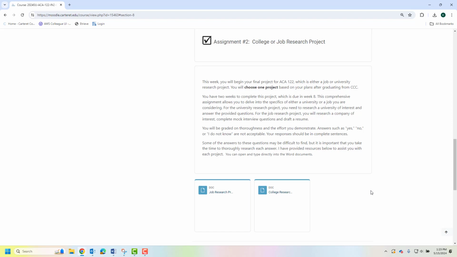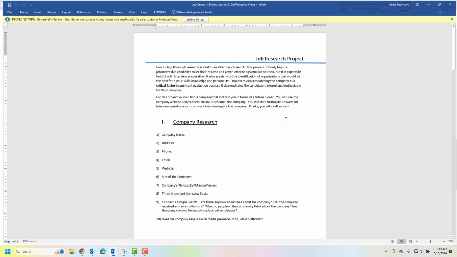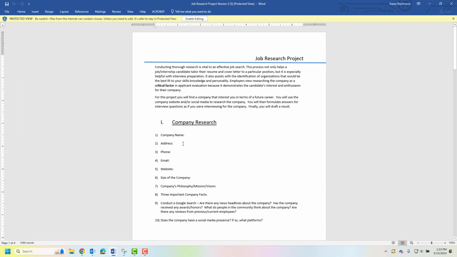I do want to show it to you real quick. Again, you're going to choose one. I'm going to show you the job research project first. For this project, what you're going to do is you're going to first research a company. So if there's a company that you would like to work for in the future, let's go ahead and research that company. This is really going to help you in terms of doing an interview at that organization.